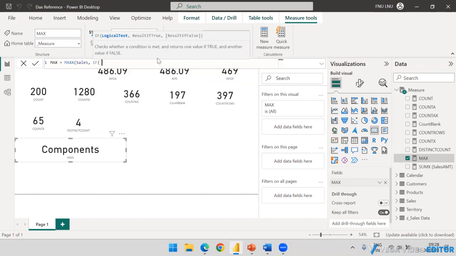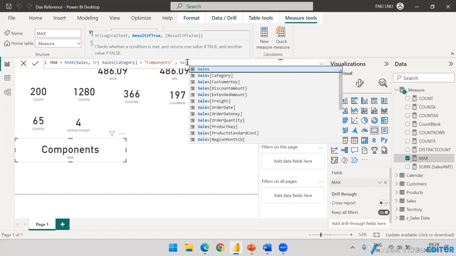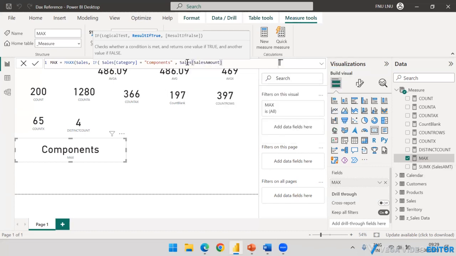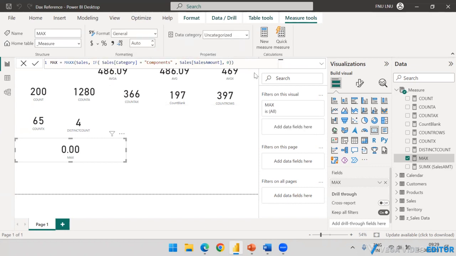If sales category, since I use the sales table, it will not allow me to use the columns from another table. That's why it is not giving the suggestions. So components. If this is for the components, I would like to see the maximum value of the sales amount column, and then I can return this. So obviously 0 is not going to return, but in this case it says for the components category the value is 0.